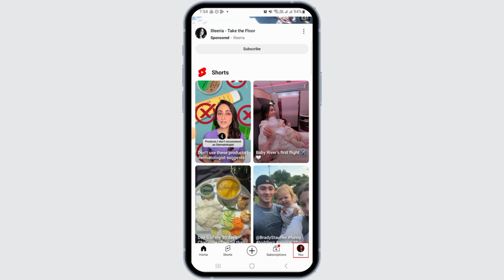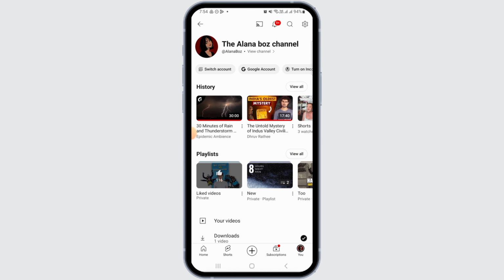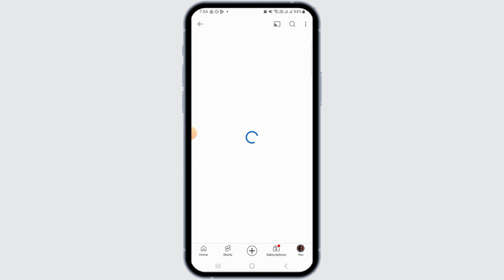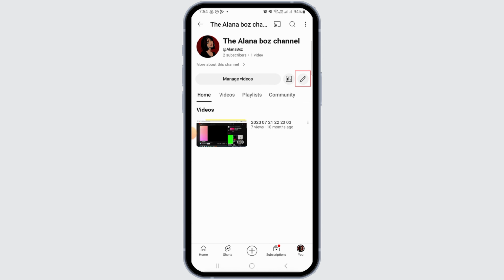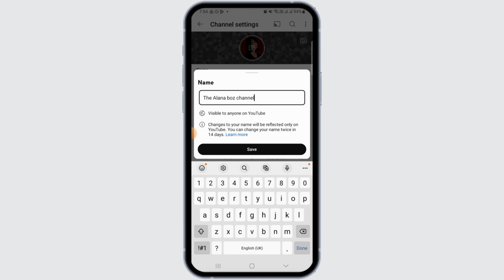Tap on the profile icon at the bottom right corner of your screen. Once you get here, tap on the view channel option. Now you want to tap on this pencil icon to edit your channel. It's going to bring you to the channel settings. You have your current name over here. Go ahead and tap on this pencil icon. Then you simply want to erase your old name and then type in your new name.